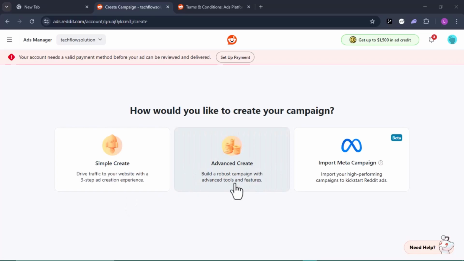Then for Advanced Create, it gives us more control over our campaign. You can customize targeting, placement, and bidding strategies. Then for this option, it allows you to import existing high-performing campaigns from other platforms. Okay, so let's go with Simple Create.